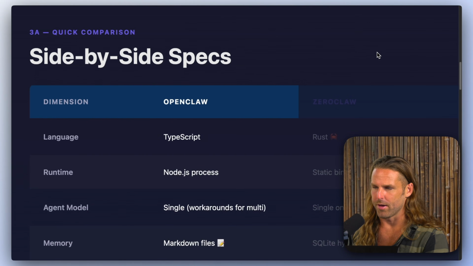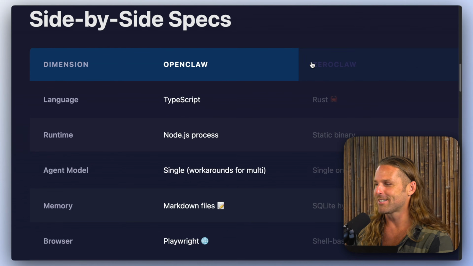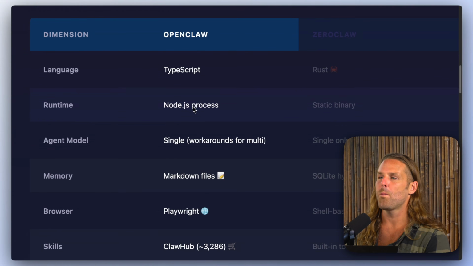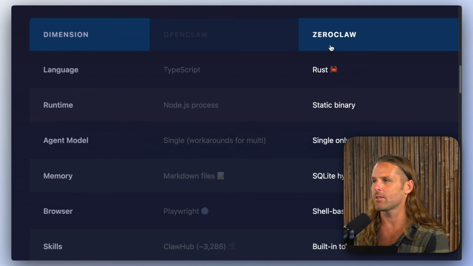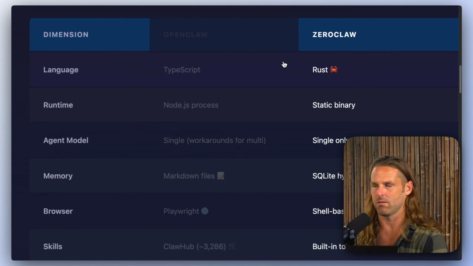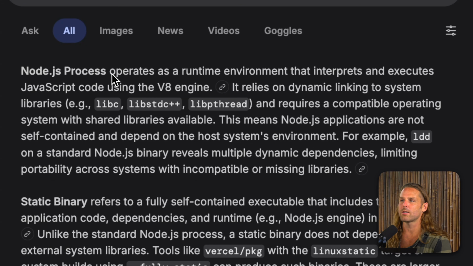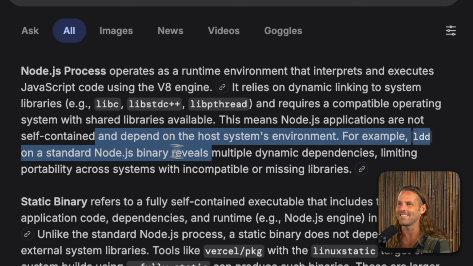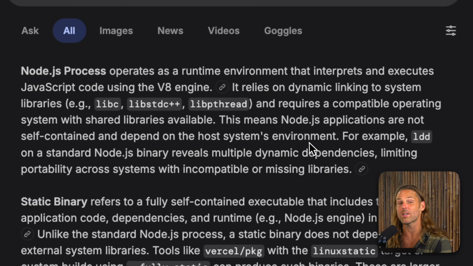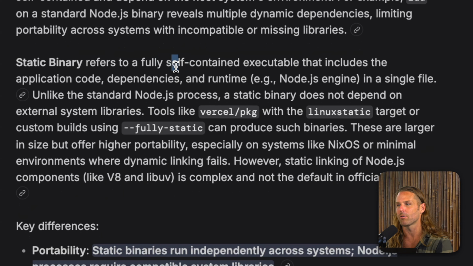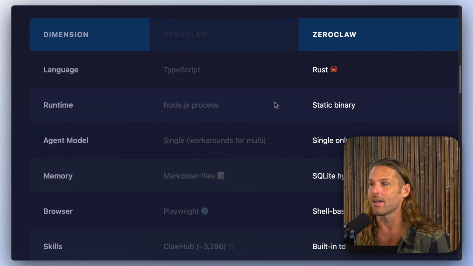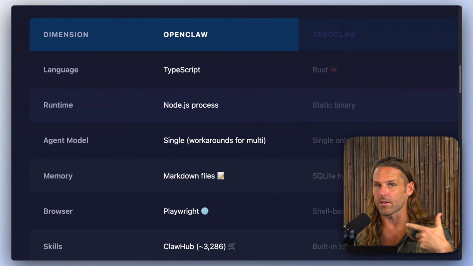So let's talk about the big differences. OpenClaw is TypeScript. ZeroClaw is Rust. OpenClaw is a Node.js process. ZeroClaw is a static binary. What the hell does that mean? I didn't know either, so I Googled it. Node.js is a runtime environment, so it's like happening all the time. It's not self-contained, and it's dependent on the host system's environment, so it's like a parasite. But a static binary is a fully self-contained executable, so it just does it. It has the runtime built in. But what that really means, I think, is that Node.js needs more RAM because it's like constantly going.